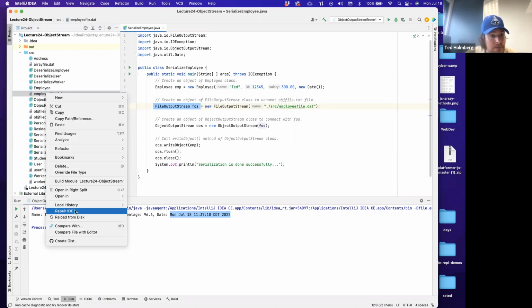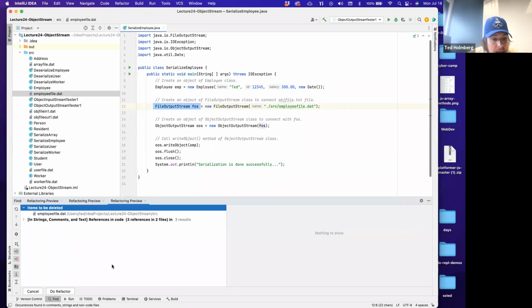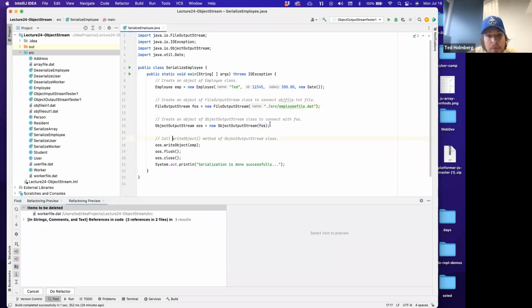So let's delete that. There it is. Okay, let's delete that. Go ahead, do that refactor. Perfect. Then I'm going to take this FileOutputStream and wrap this ObjectOutputStream around it. And then I'm going to use this ObjectOutputStream to actually write my in-memory data, right? My instance of Employee, write that object to that output stream. And then I'm going to flush that stream and close it.